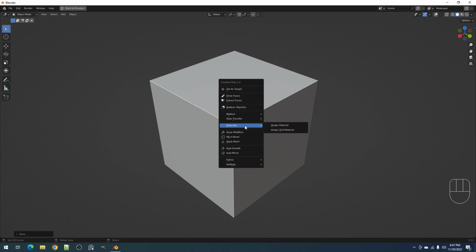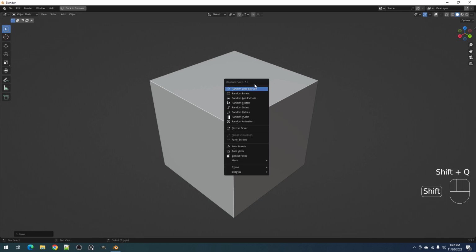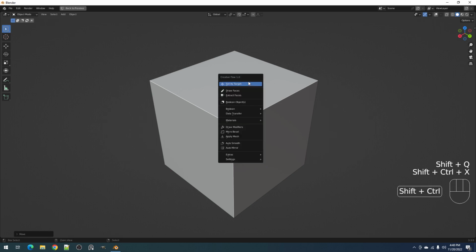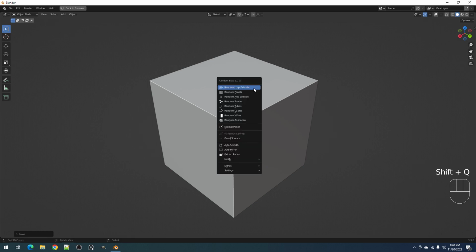So those videos are going to be just generalized overview of their functions and how to use them. In everyday modeling will be in the demo videos that I'm going to do after I've released the product in the shops. Okay, so Creative Flow and Random Flow. Creative Flow version 1.0 and Random Flow 1.7.5 will be released at the same time.